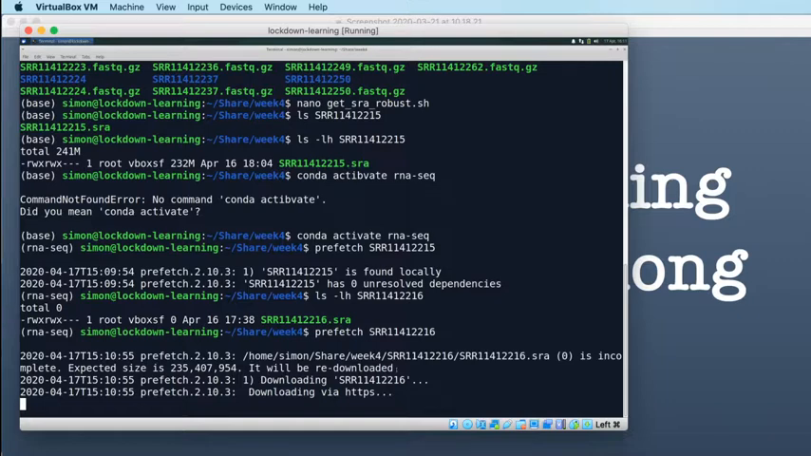So I'm just going to edit this file, and I think I'm going to use Prefetch to download the SRA files, and then I'm going to use FastQ dump not to download the FastQ, but to dump out the FastQ from the SRA files that we've downloaded. And that will be more robust than the way that we've currently done it. And we'll make sure that we've got all of the data. So I think that's what I'm going to do.